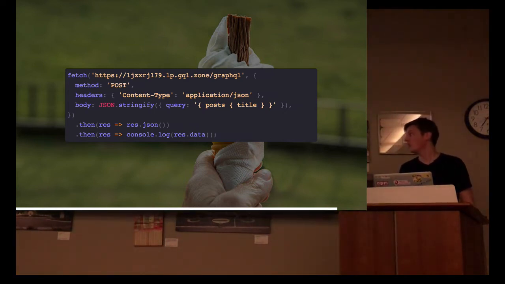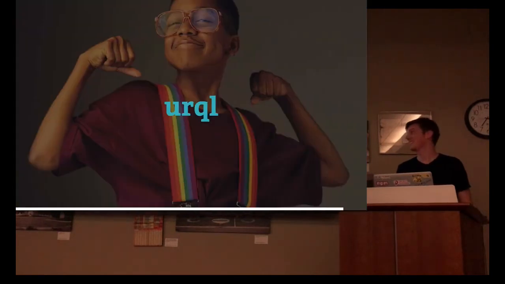Urql is from Formidable. That's a great picture. If you're in the React space, Urql advertises itself as like Apollo Client, but strictly for React. So it's React optimized, supposed to get you up and running really quickly, and offers some React components that do similar things to Apollo Boost.